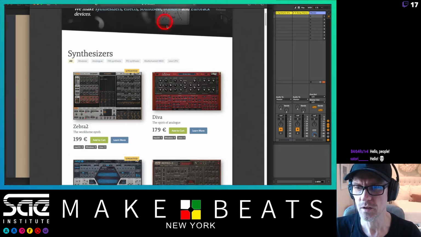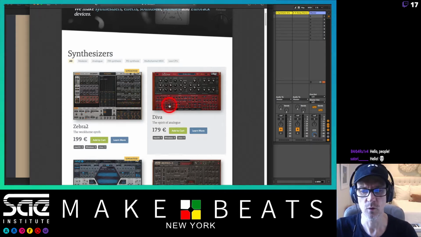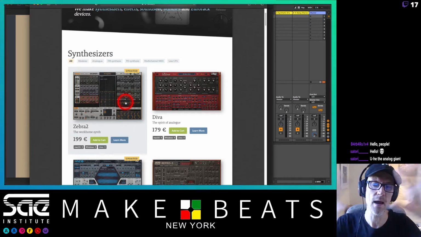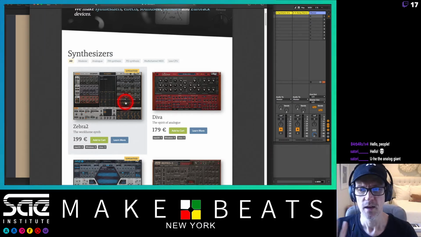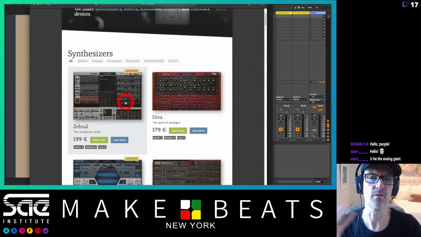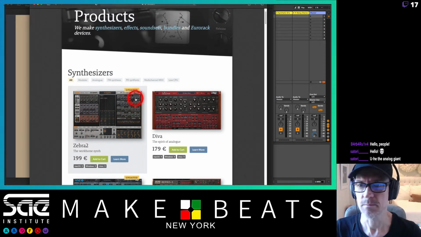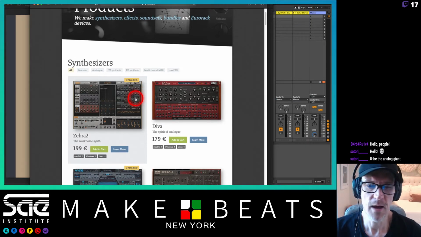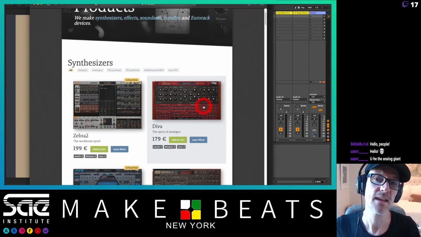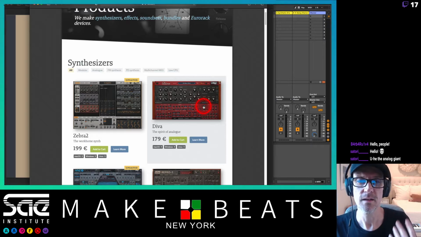So here, if you look at their main page, they've got two really, really famous ones: Zebra 2 and Diva. Zebra 2 is an all-around synthesizer. You can use it for all sorts of stuff. I actually don't have it. I've never owned it, but everything I've read about it is really fantastic. It's used for film soundtracks and pop music production, stuff like that. Really, really famous. Diva is kind of the go-to synthesizer for analog modeling.